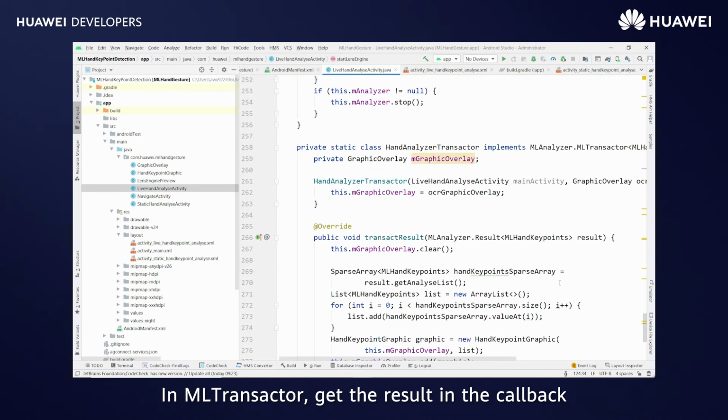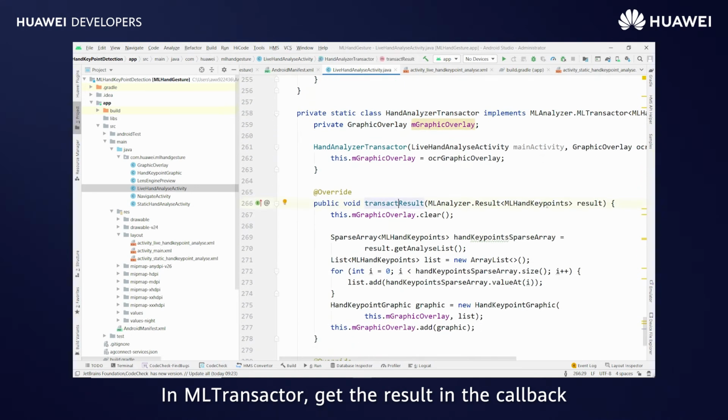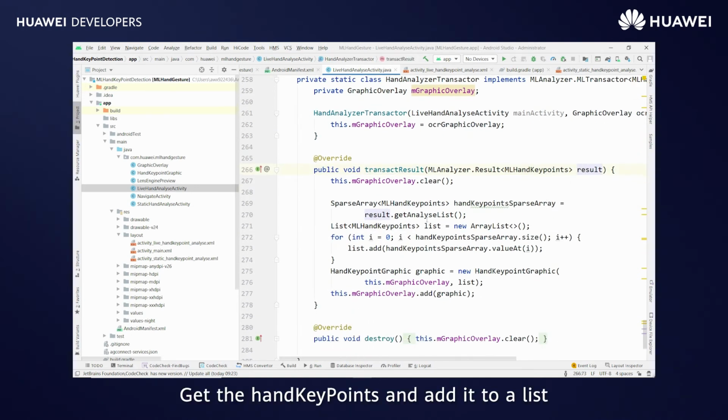In ML transactor, get the result in the callback. Get the handKeyPoints and add it to a list. Use the graphics package and draw circles on every point.